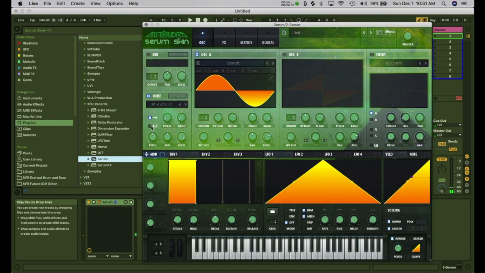You can turn on the key follow if you want. Or not. Try different ones too.